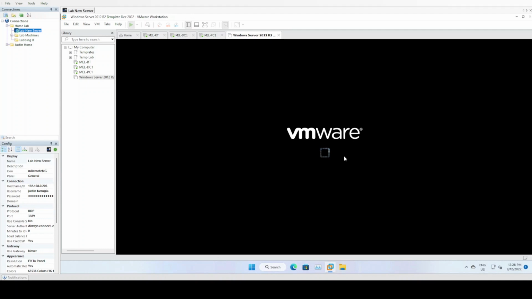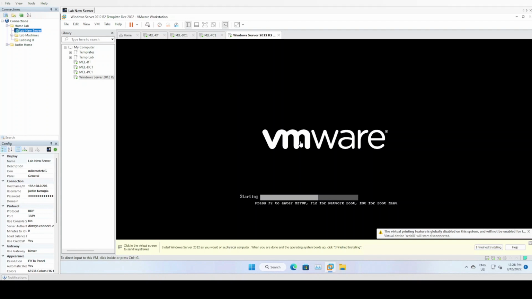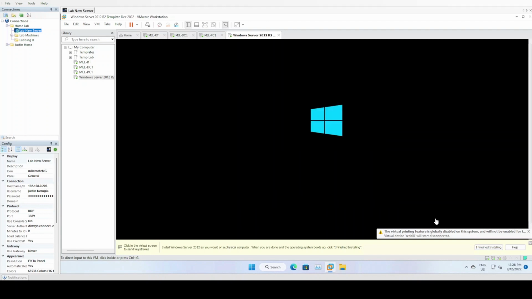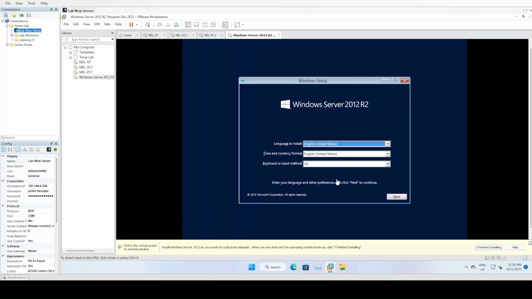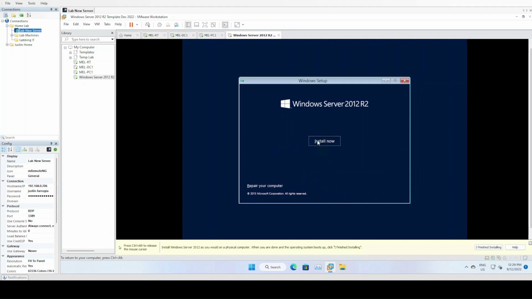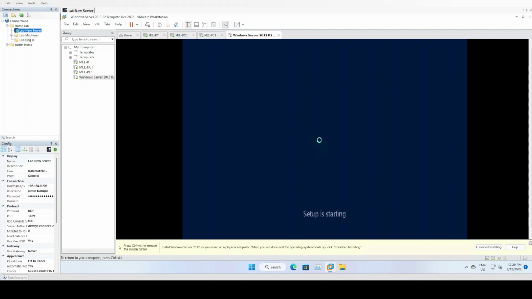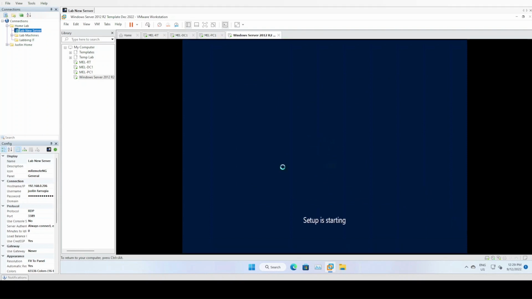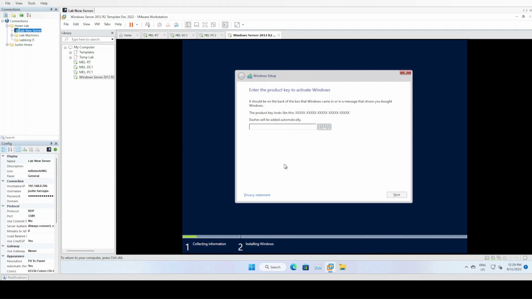So we'll just power up the VM now. It should attempt to boot off the ISO, which it is. We'll just get it up and running. I won't bore you guys with the actual installation procedure. So I'll just change this to Australia, which is where I live, and install now. And I won't worry about a product key.